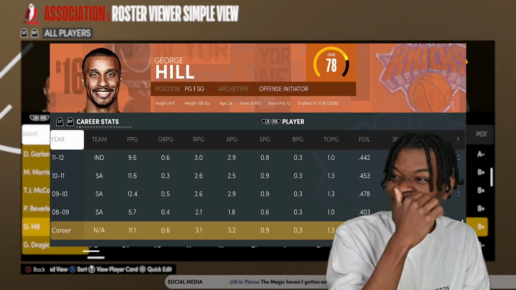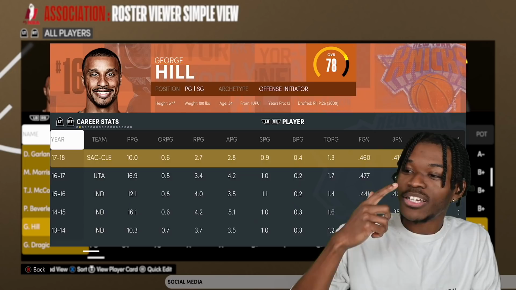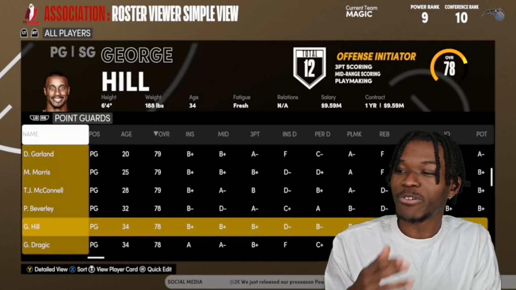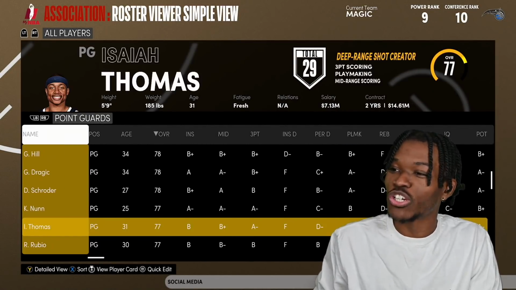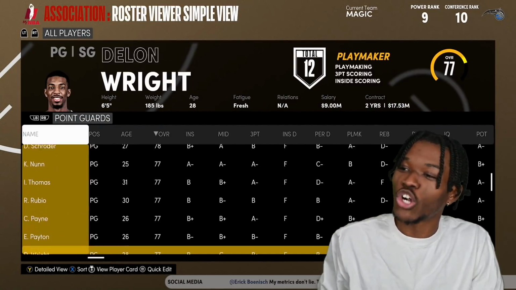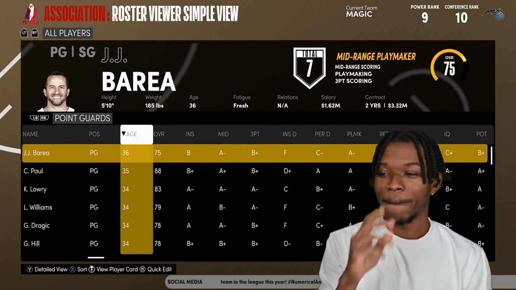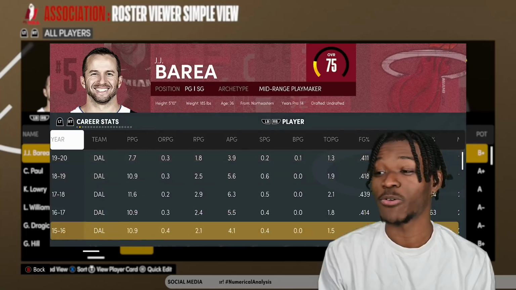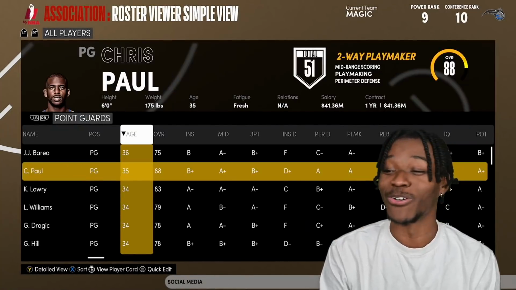George Hill has been around a little bit. San Antonio, Indiana, Utah, we already got. Sacramento, Cleveland. Where's the real life journey? Isaiah Thomas? Where's the real life journeyman of the league? And you know what I need to be looking at? Players that are old. J.J. Barea, he don't count. He's been in Dallas and Minnesota. Those are the only 2 places.